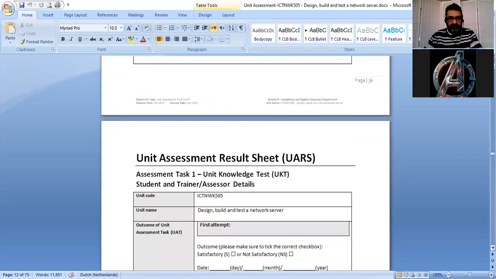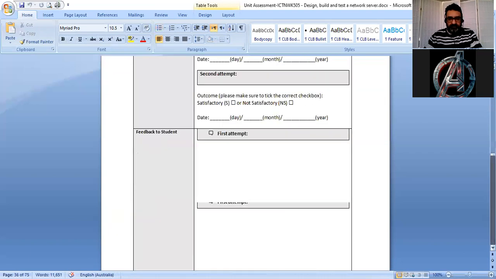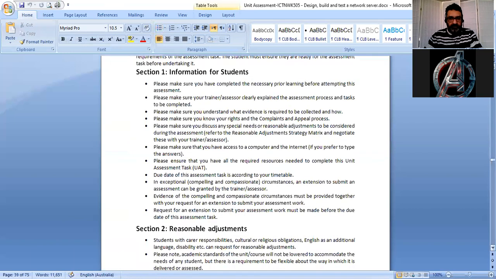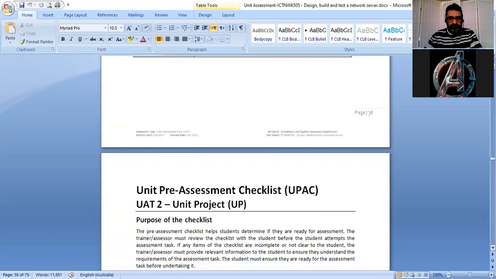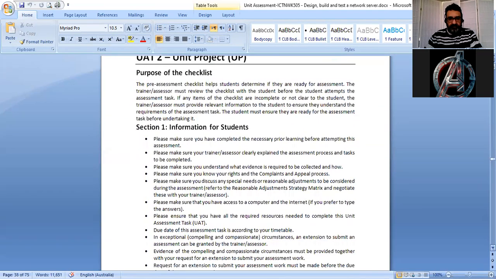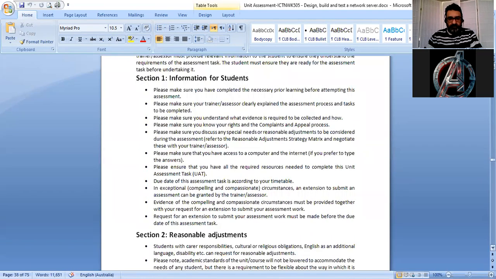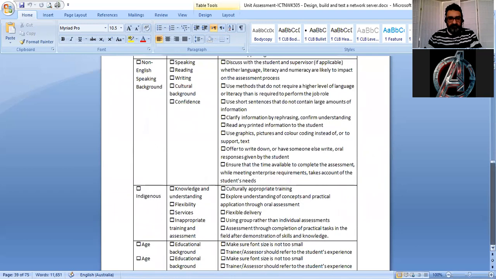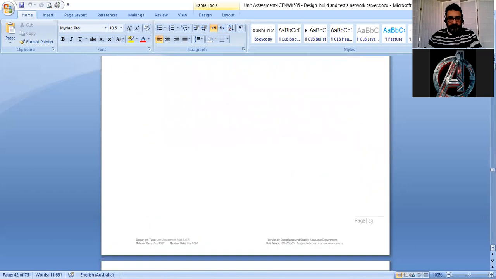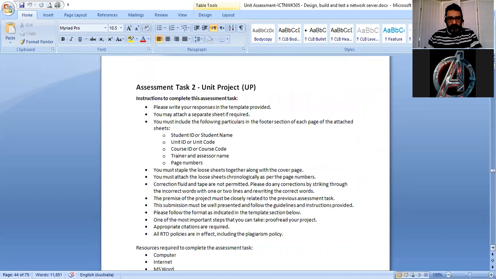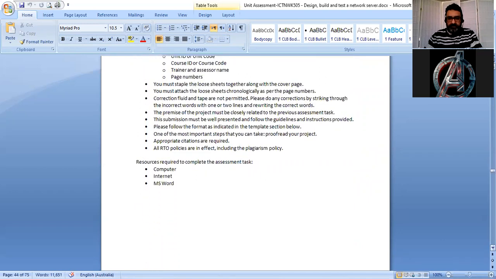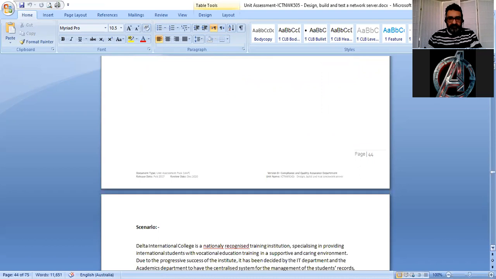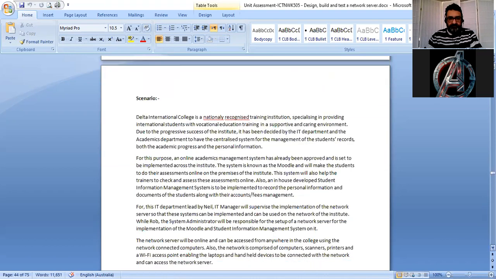Assessment task 2. Okay, so this is the summary of assessment task 1. Now assessment task 2 is your project. So what is in this project? Let me quickly share with you what is in this project. You need a computer, internet, and Microsoft Word to complete this assessment. A scenario is given to you.